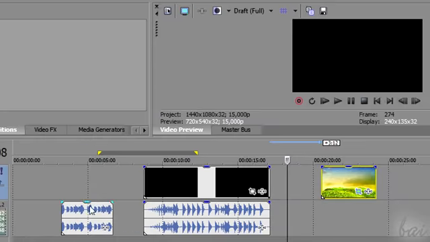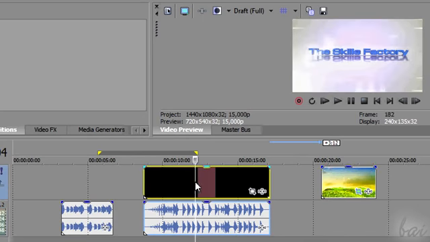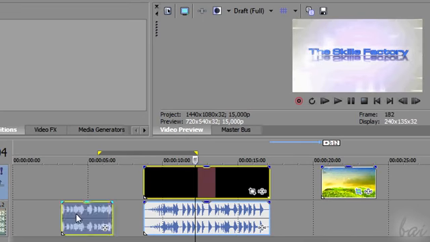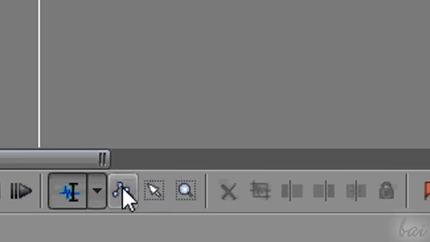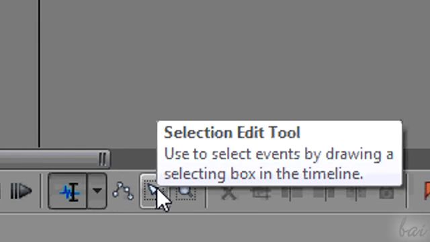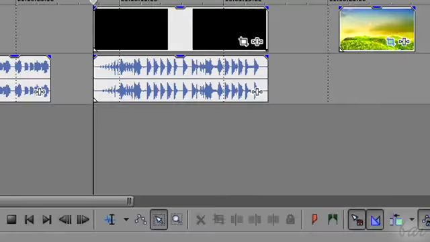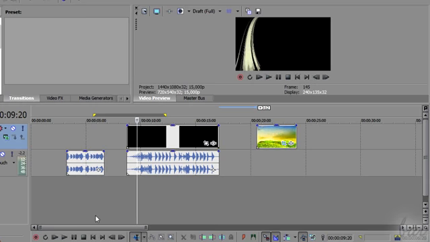You can select a clip by clicking on it. Hold Ctrl down and click to select more of them. If you want to select a huge number of clips, activate the Selection Edit tool at the bottom and click and drag to create a selection area. All that falls inside it will be selected. Click elsewhere to undo all selections.